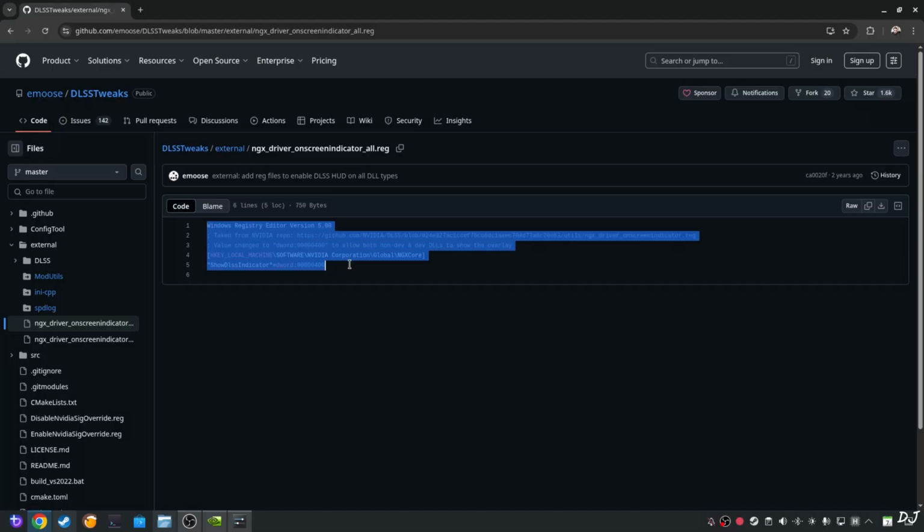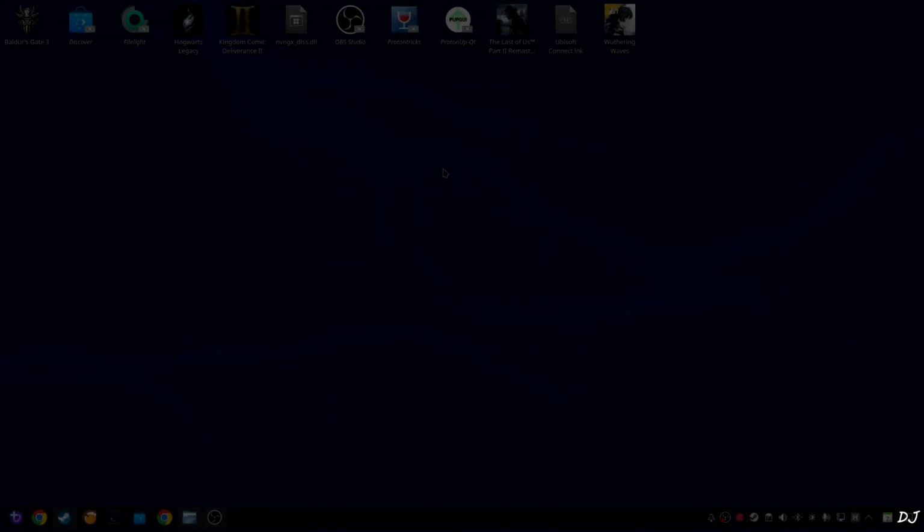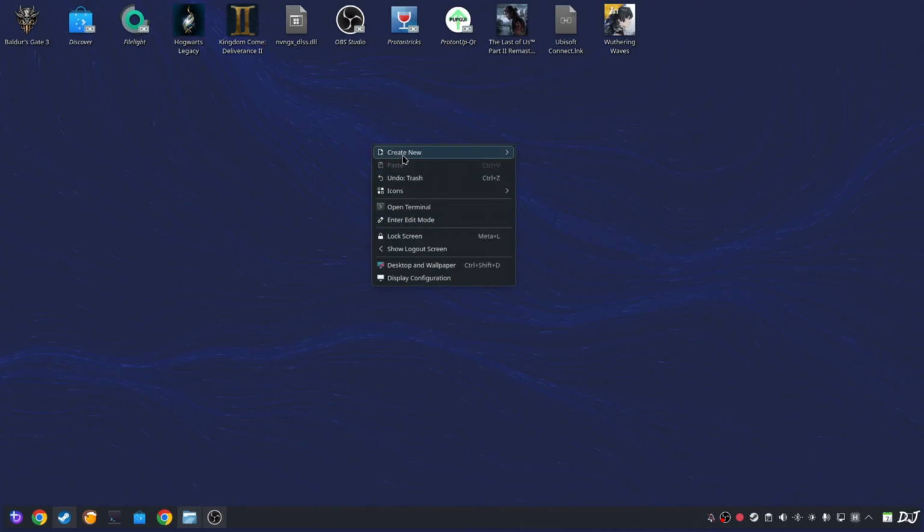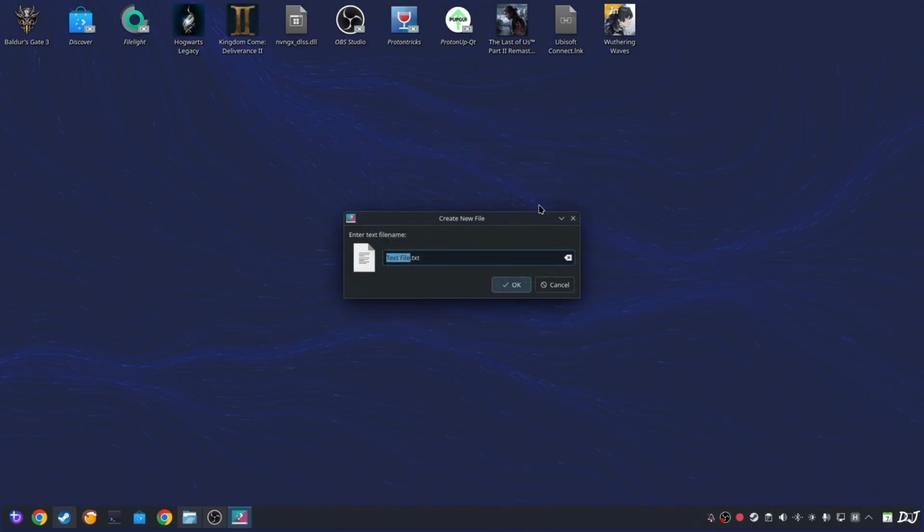Copy these lines. Create a new text file anywhere on your PC. I'll just create it on the desktop. Text file. Name it anything you want. I'll just name it as overlay. Change its extension from .txt to .reg. Click on OK.